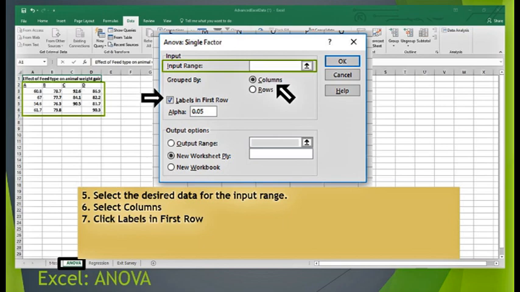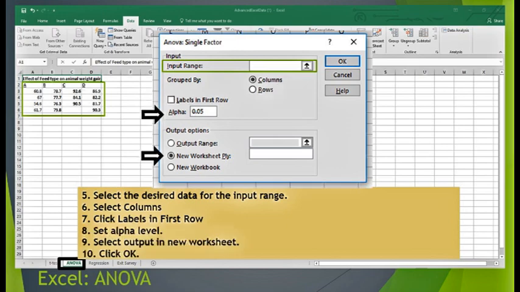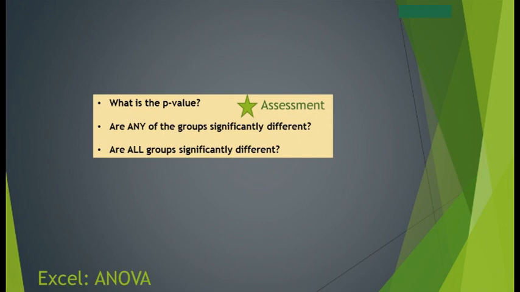You can include the headers and should so that the output has the groups by name rather than just by 1, 2, 3. Since you highlighted the headers, don't forget to click labels in first row and designate that your data is arranged in columns rather than in rows. Make sure that the correct alpha level is indicated and make a name for the output worksheet. Then click OK. Now pause the video and answer the following questions.